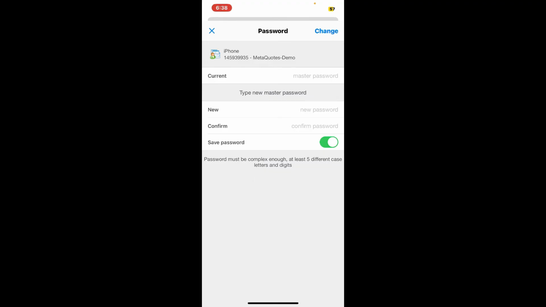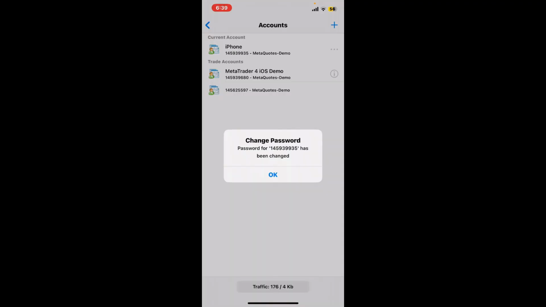Enter your current password for your account. Choose a new password by typing it in the text box. Enter the password once again inside the Confirm tab and tap Change. And that is how you will be able to change your password as well for your security.